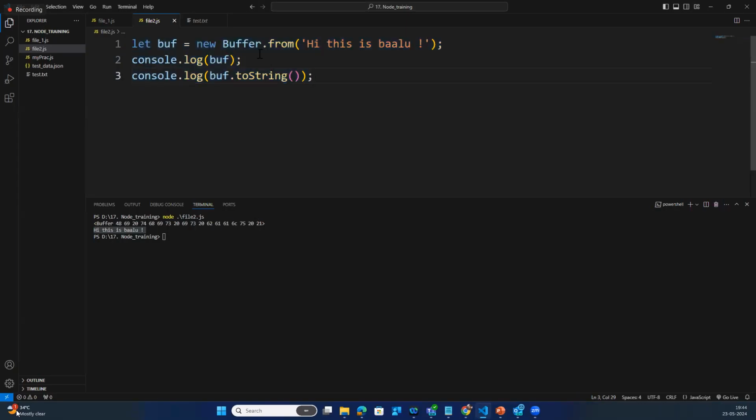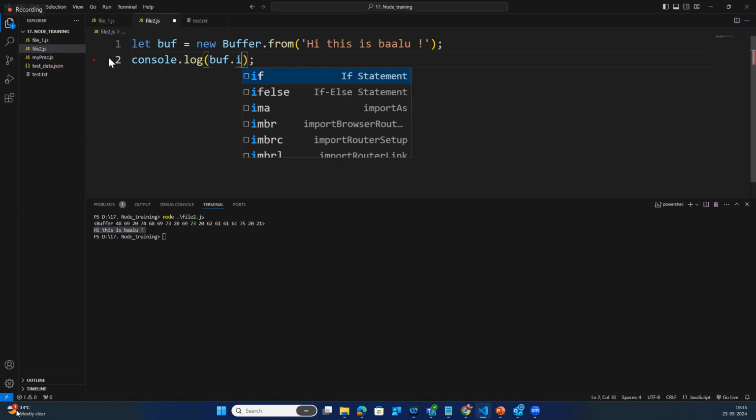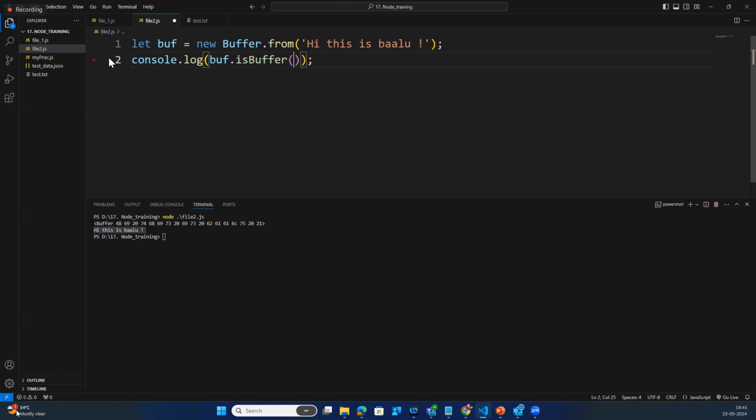Okay, so this is what the buffer is. So this is my buffer. There is something called the isBuffer method, so I will try to execute this one. isBuffer is one of the methods which is used to check whether the parameter you are passing is a buffer or not.